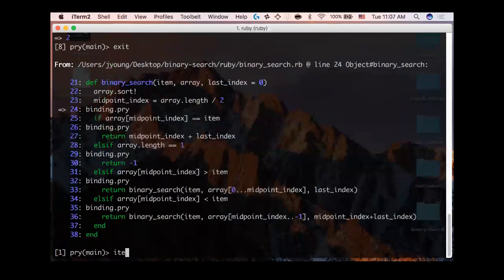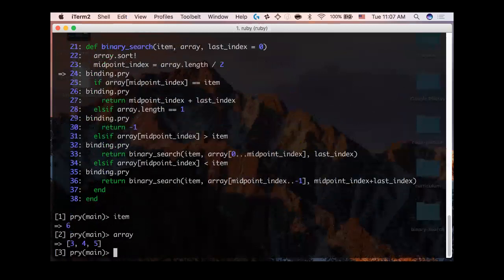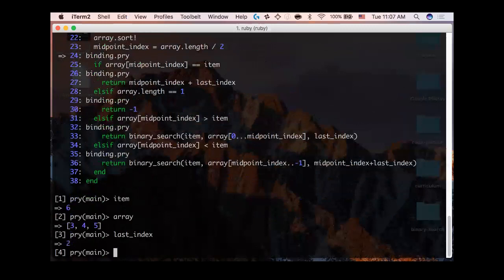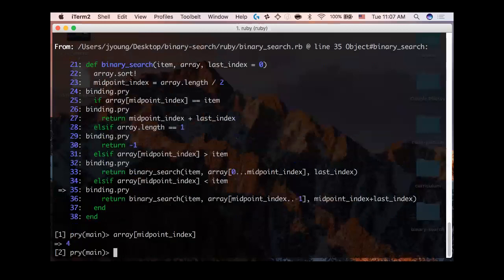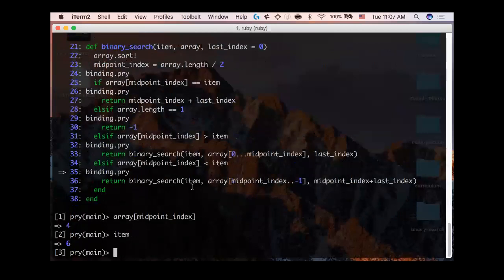We can see that my item is 6. My array is slightly smaller at 3, 4, 5. Last index now becomes 2 because it keeps track of how many times I've cut. If I exit again, it hits the bottom portion. If I take a look at midpoint index, 4 is less than the item of 6, and so on and so forth. You kind of get the idea as we continue on.